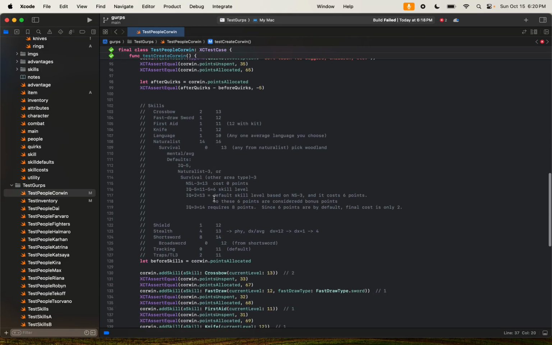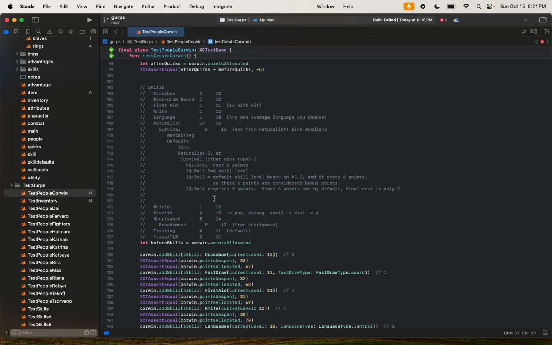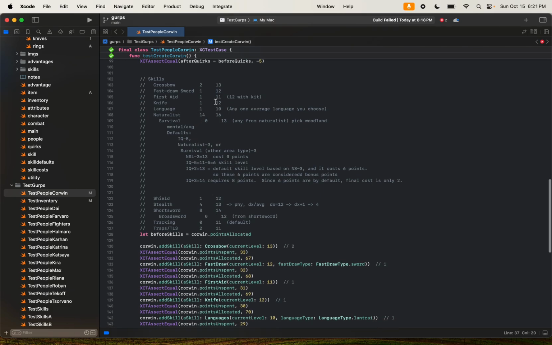But here's a little more complex. When you're adding the skills, they kind of build upon one another. Here I'm saying, okay, survival is a mental skill. It works off of IQ, but if you have a default and you don't have the skill, then it would go against IQ, or the naturalist skill with an offset, or survival.